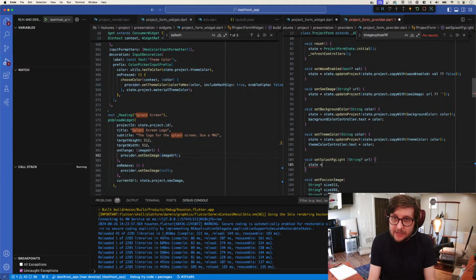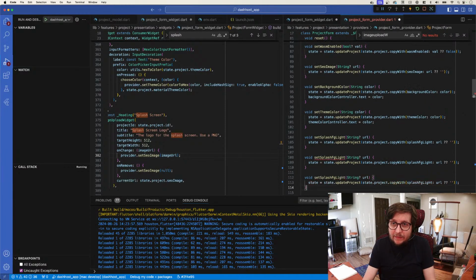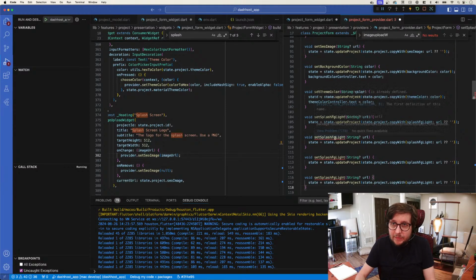And then we're basically going to state equals state.copyWith, or state.update project, state.project.copyWith, and here we would pass in our, what is it? Splash fg light with URL. And we'll fall back to just an empty string. If it's null, it'll be an empty string, and then it'll work. So we need that, and that. So this will be dark. I'm just going to do all these first.